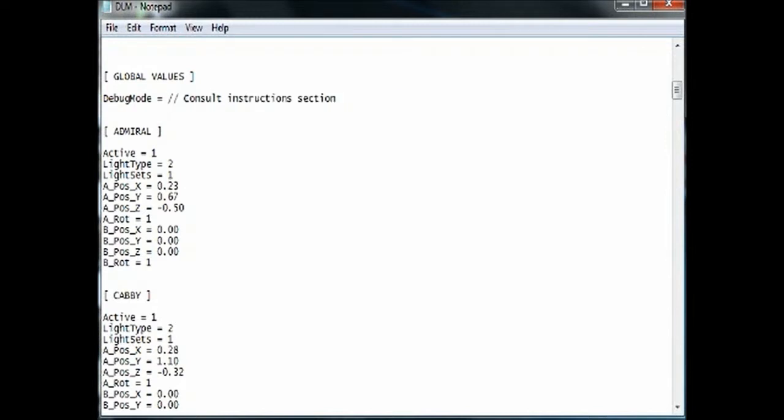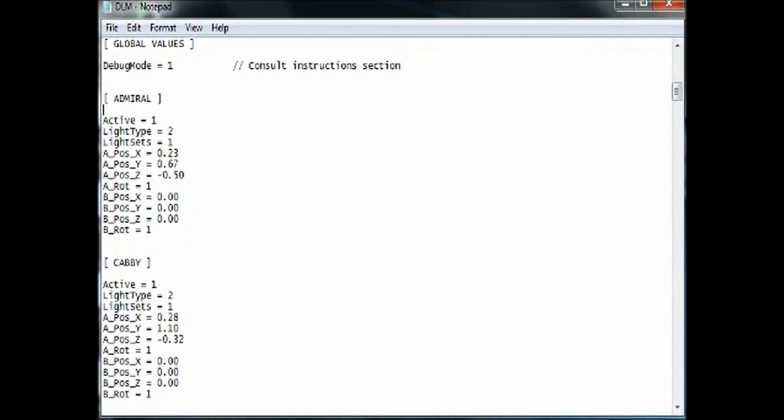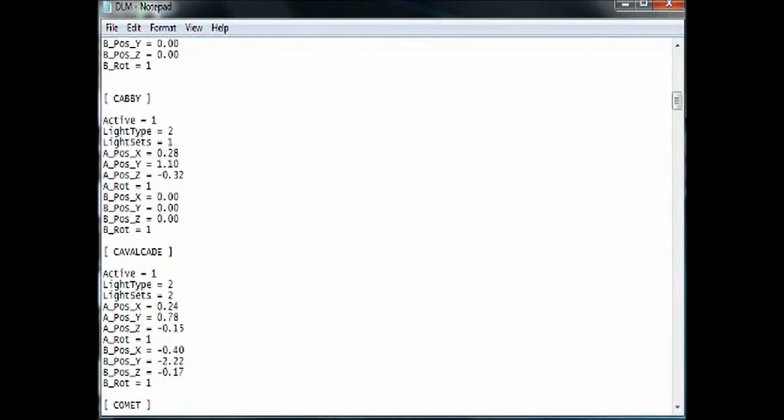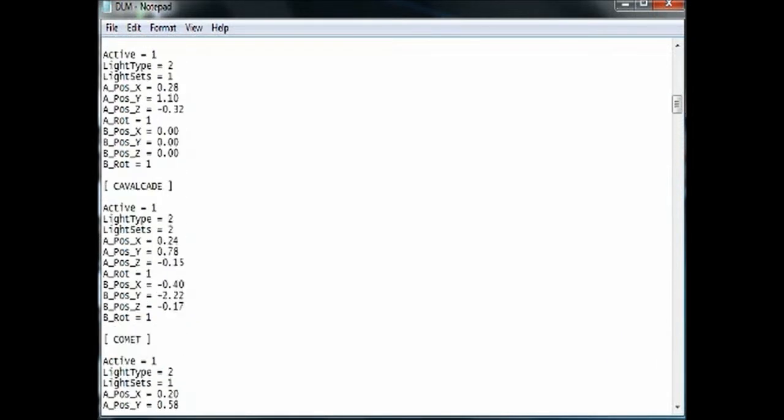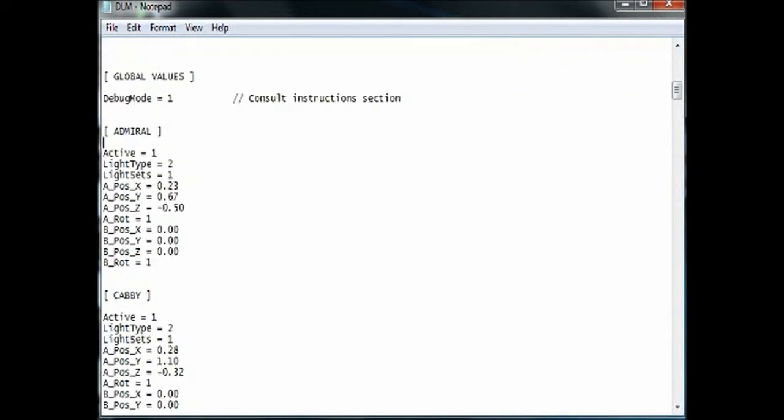Oh, actually, I'm going to Control Z that. Nice. Highlighted that whole thing. So you want to change it to 1. You want to go down the list. Now, like say, I wanted to modify, well, let's just make an easy one. Say I want to modify the Admiral, okay?